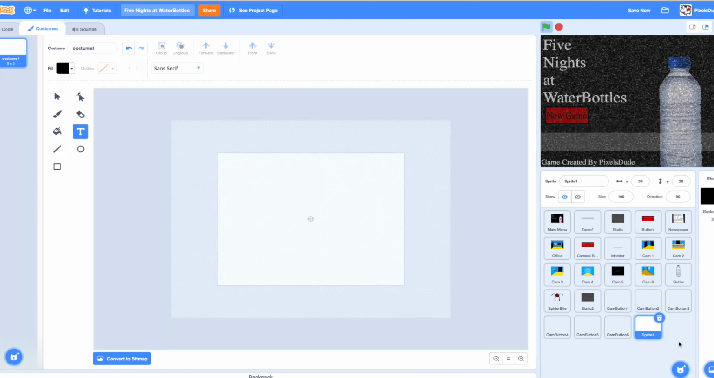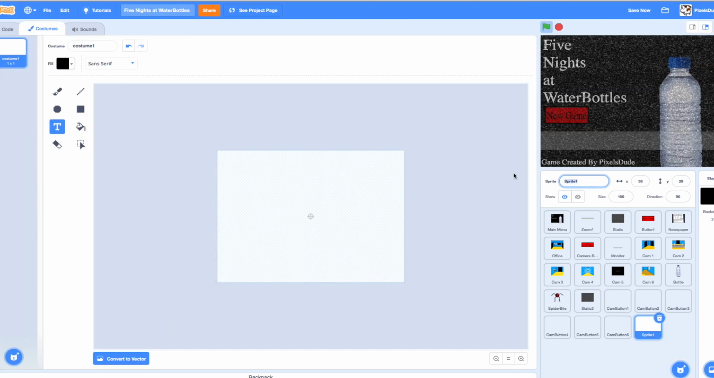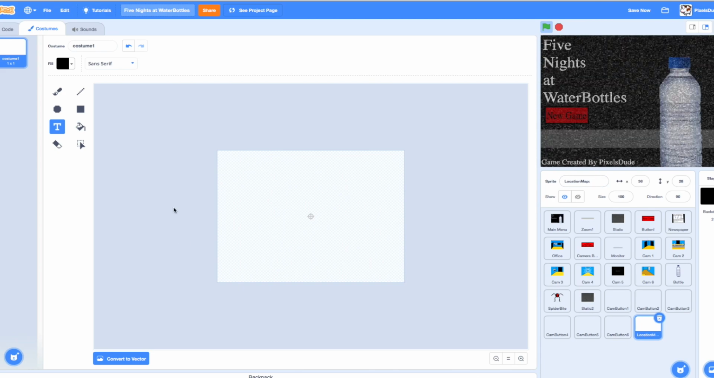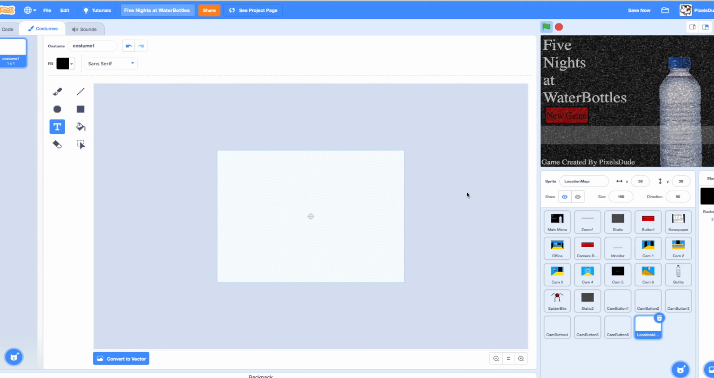Next, you're going to paint a new sprite, and instead of making it a new camera button, you're going to call it location map. You're going to make a design of the building that you are currently playing inside in the game. So in Five Nights at Water Bottle, since it's a water bottle factory, it's going to have to be a big map. But because I have a few cameras, I'm going to have to spread the cameras out a bit, but that's okay. You can add as many cameras as you want, and you can decide the size of the location map. It doesn't really matter. Anyways, let's continue.